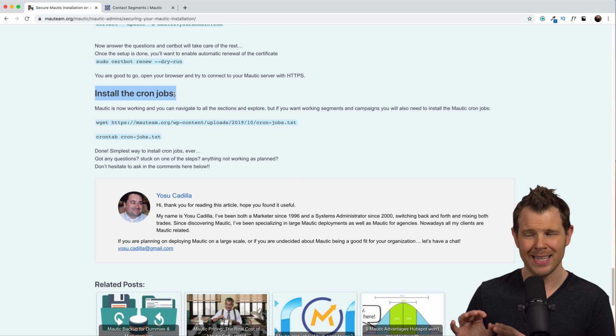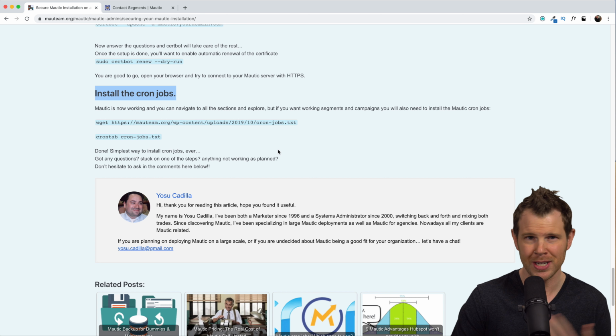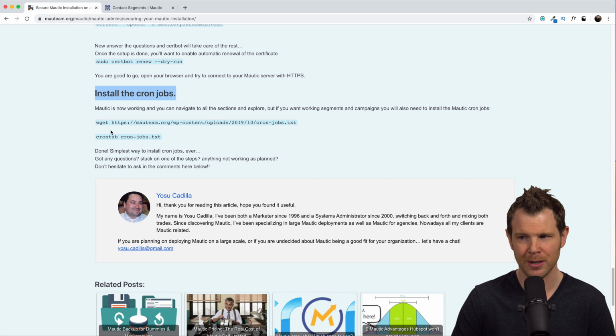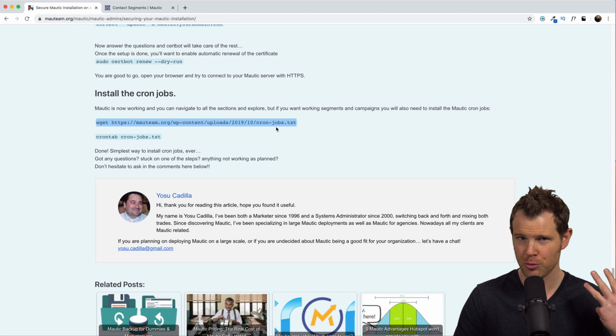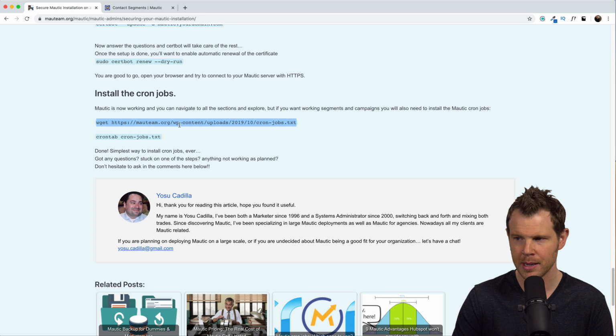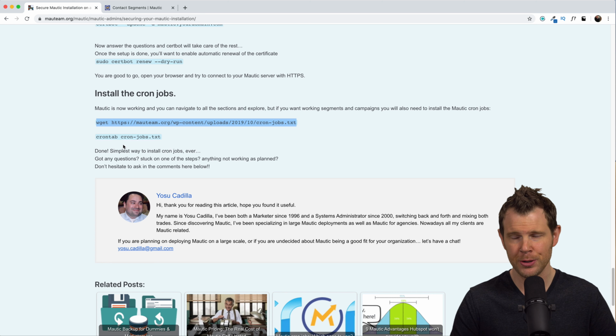All right, so let's go ahead and install cron jobs the Mautic way, which is by far the easiest way to install cron jobs that I've ever come across. We're just going to copy and paste this line, which is basically a set of cron jobs, the 3 essential ones from his website. This is coming from his WordPress site, and it's just going to download to our server, and then we'll load it up into our cron jobs.